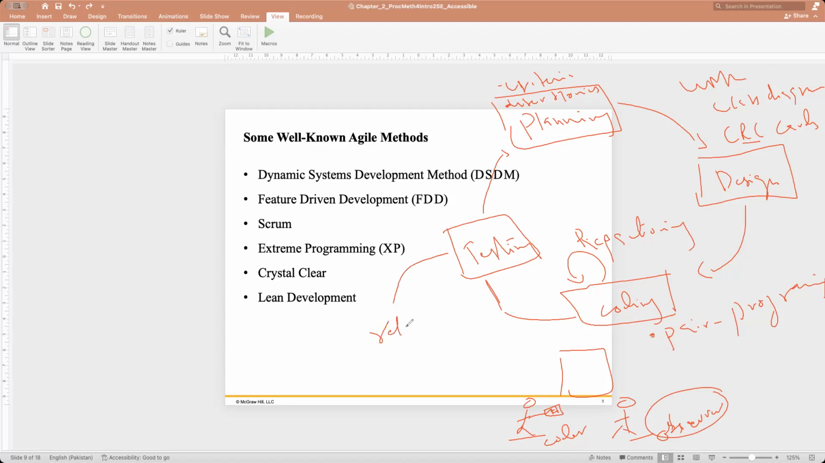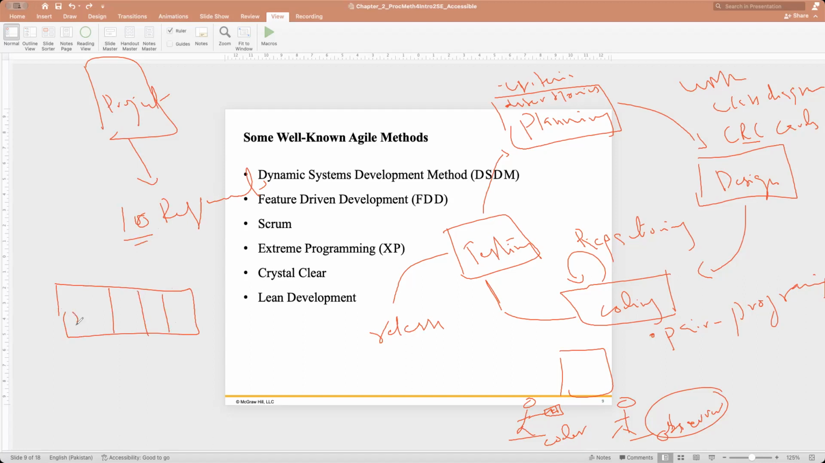They release a small unit. Let's say this was a big project, and they have 10 requirements to be developed. They divide the overall requirements into small chunks, for instance two requirements each, and this was the first iteration. This is I1, this is I2, this is I3.